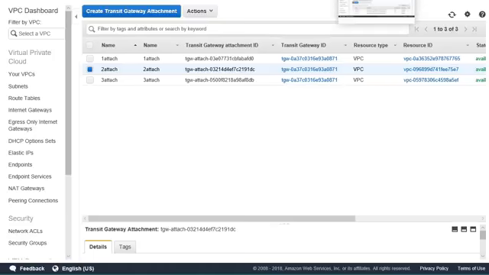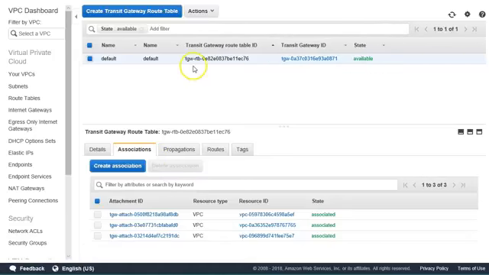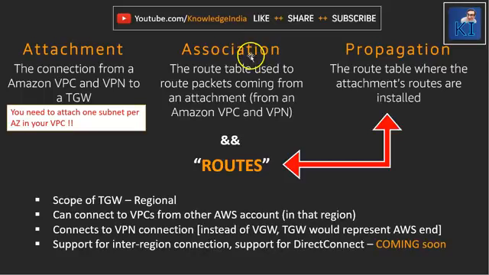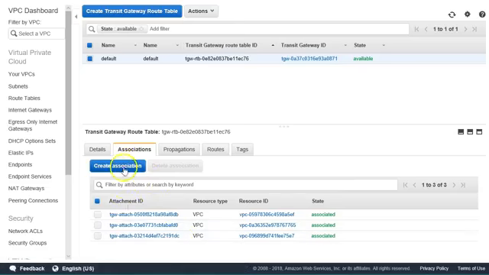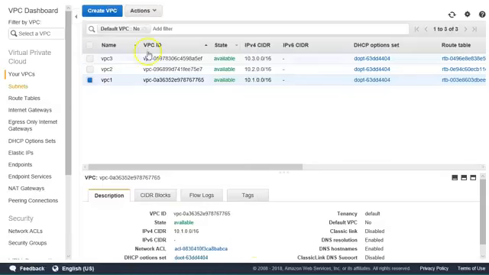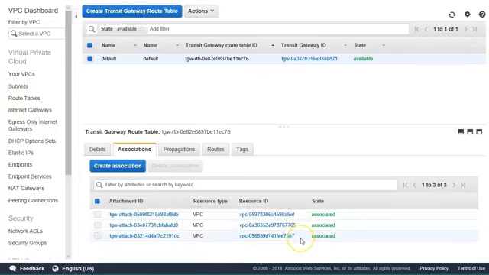Okay, so coming back to this, we have got association, propagation, and route. So attachment is clear. Next is association. Let's look at the definition. Association tells which route table would be used when the traffic is coming from a particular VPC, right? Or from VPN. So in this case, if you see, in the association, we have all the 3 VPCs. These are VPC IDs, if you see, EF, E765, right? So these are the 3 VPC IDs.